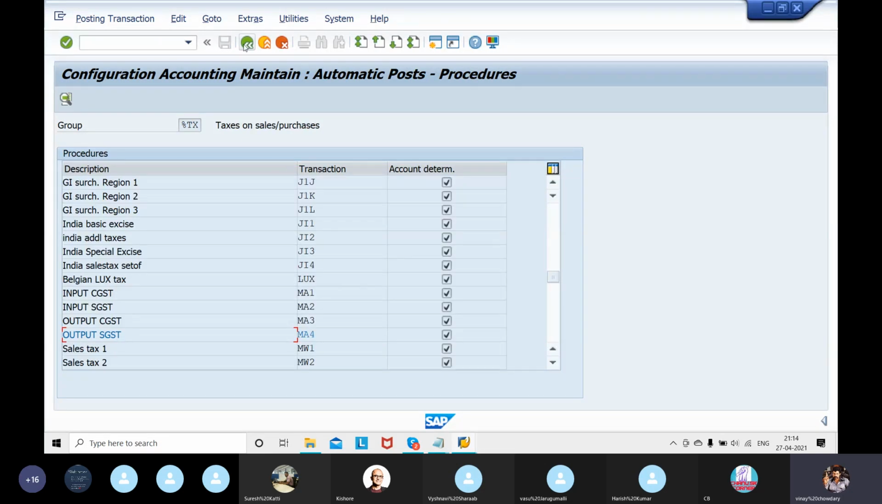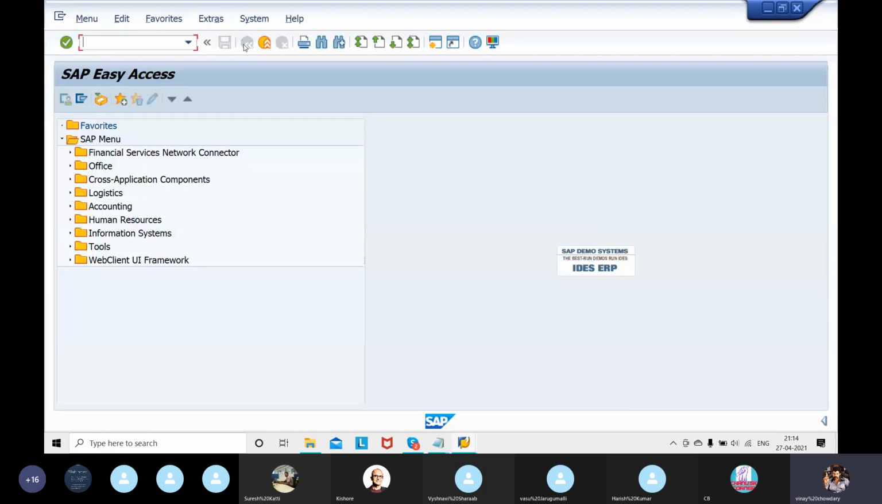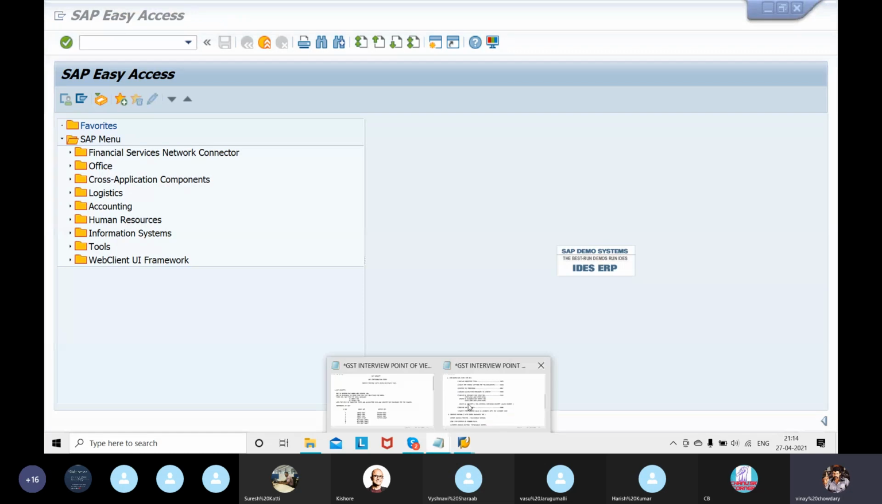Okay. So this is a very important step. Why do we need to give this account link in the posting keys? When you post the vendor invoice and also the customer invoice, definitely input CGST and input SGST will appear. So you will come to know that point.